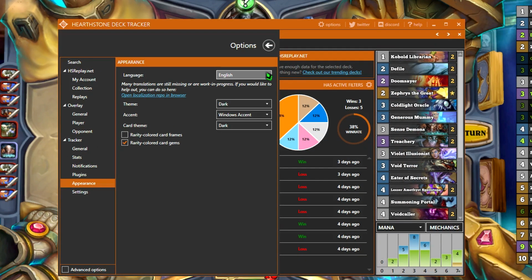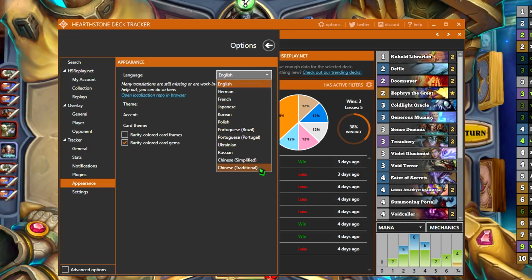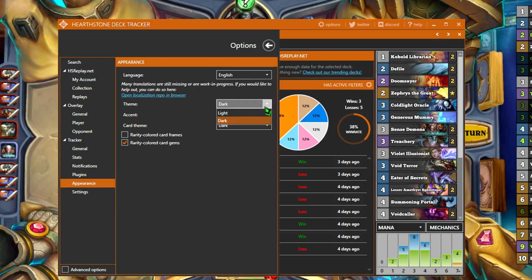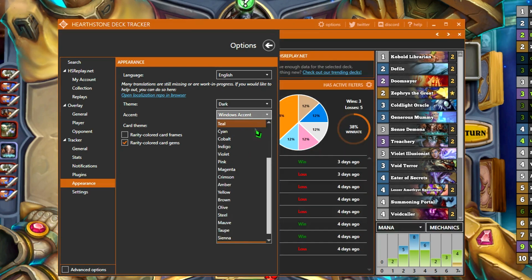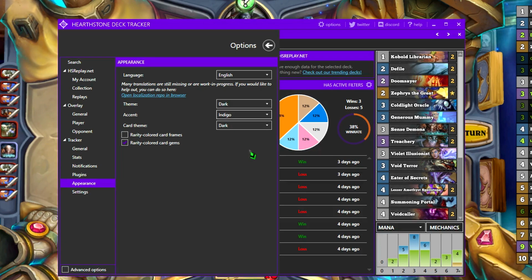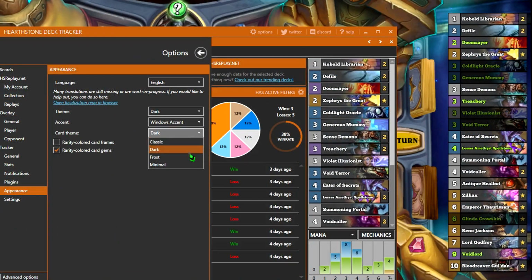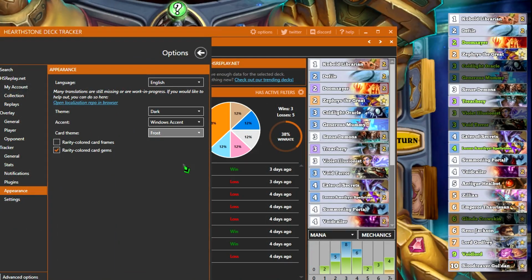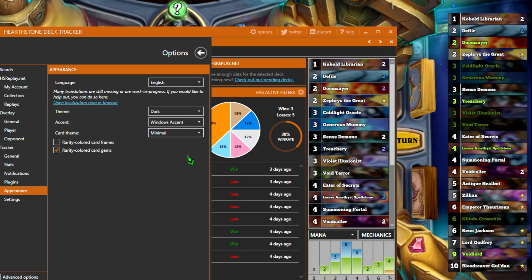The next part is the appearance, where you can select, do you want to have it in a certain language? In which color would you like to have your deck tracker? I like orange, so I selected orange. And then you can select how it looks like. How should the deck list on the right side be displayed? Select the one you like, dark mode, light mode, everything you can configure.